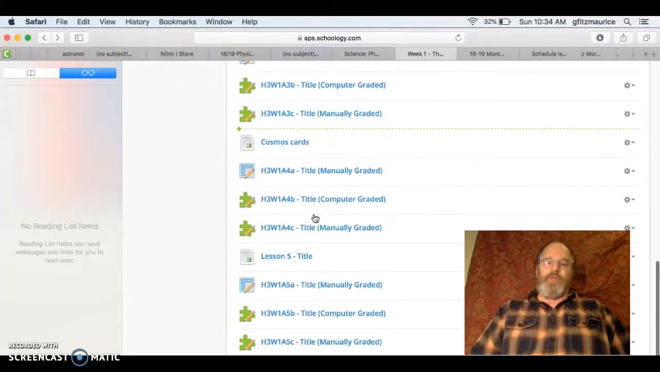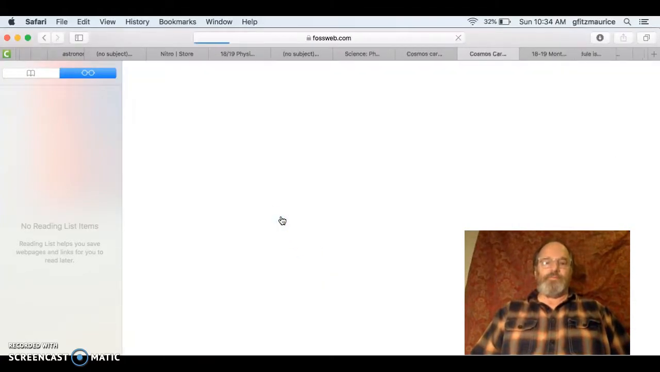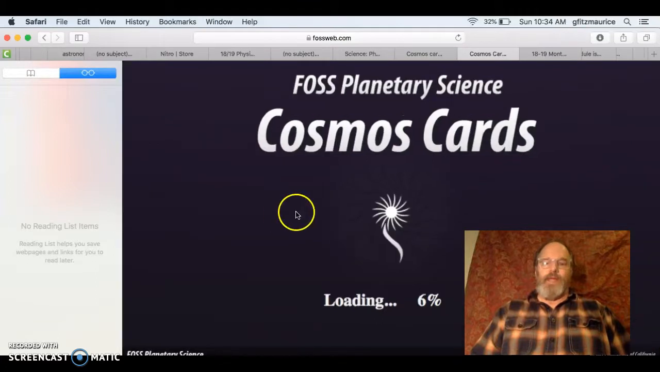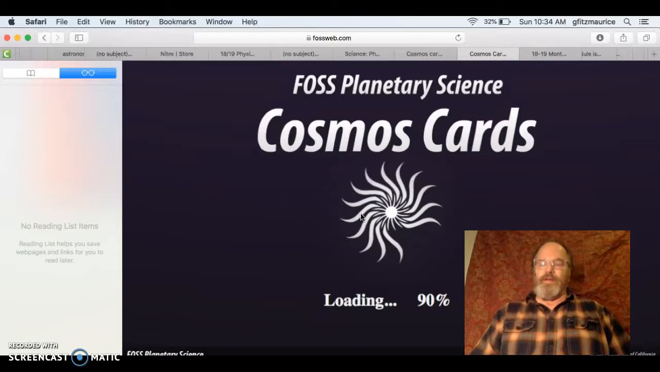And when you get that done, you go to Cosmos Cards, click on the link here, and it takes a minute to load. What will happen is there'll be about 30 cards that show up, and they're interactive where you can click on them and they will tell you a little bit about the picture that you're seeing. So we're at 85%. Let's just wait the next few seconds and get this loaded.